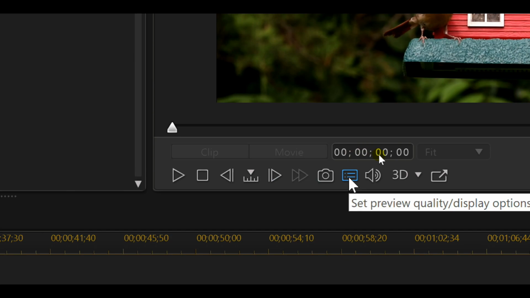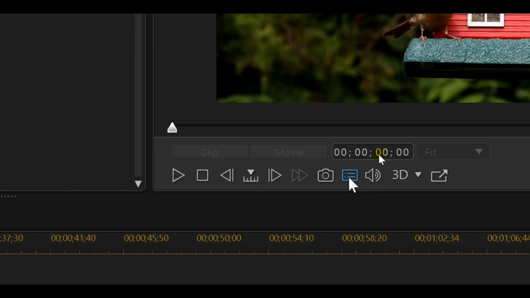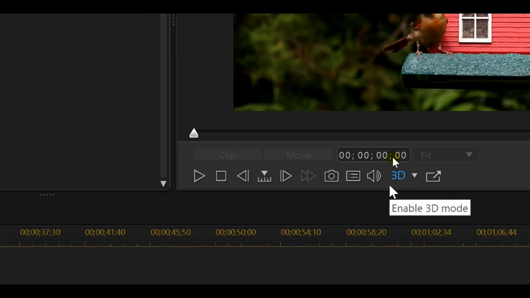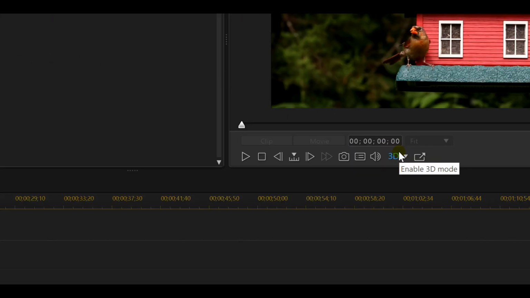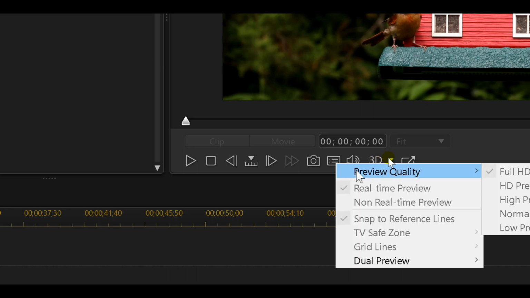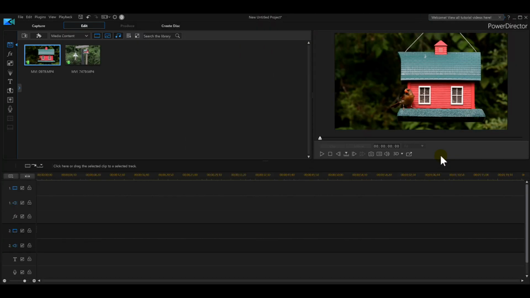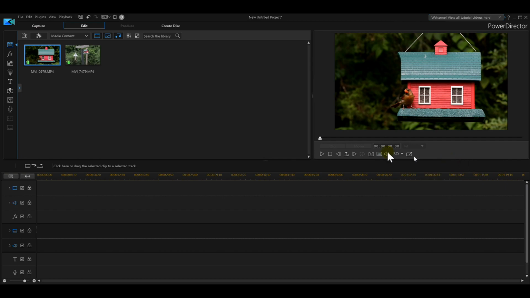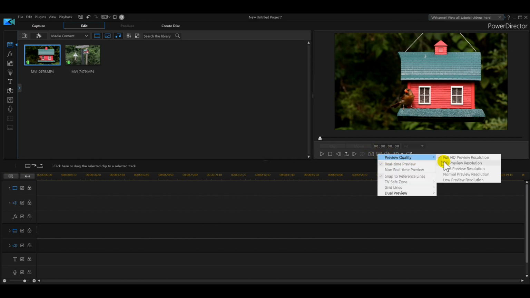This box here with the little lines is very important. If you're playing and that video above in PowerDirector 17 is choppy or it doesn't look very smooth, click this and then go to your preview quality. This is going to allow you to tone that down a little bit. So you can set it for full HD or HD preview or high under preview quality here.